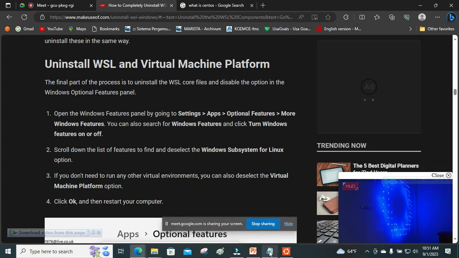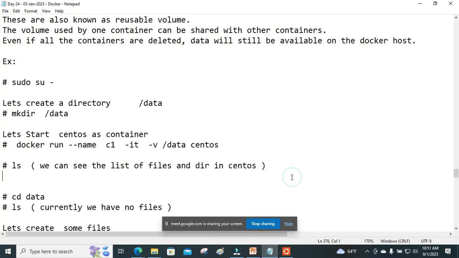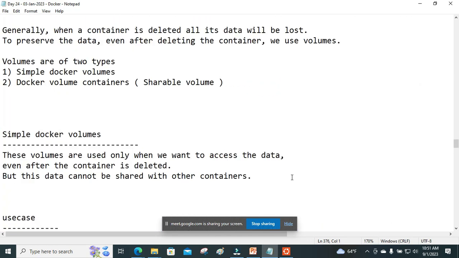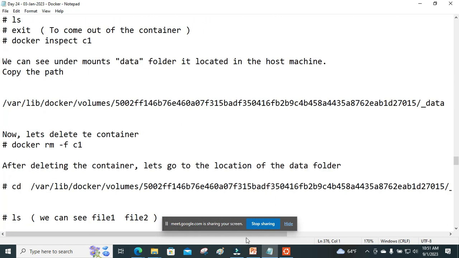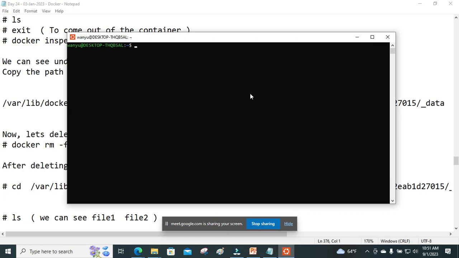All right, the first thing we want to do is this. What is this command saying? We are creating a directory.